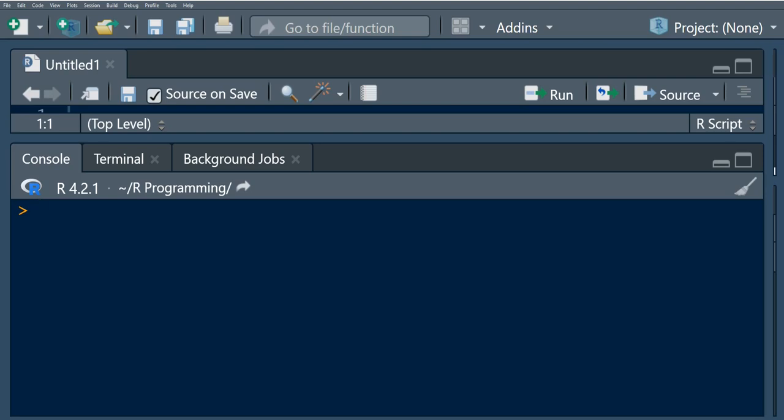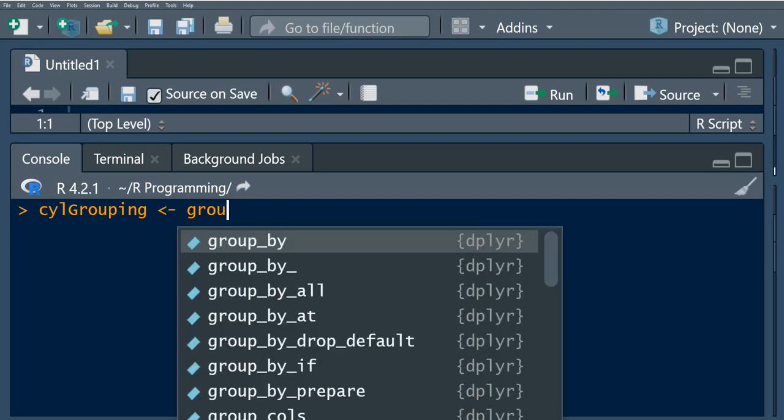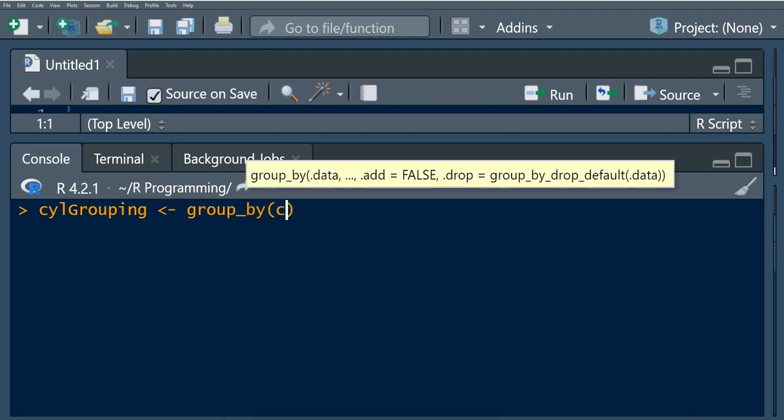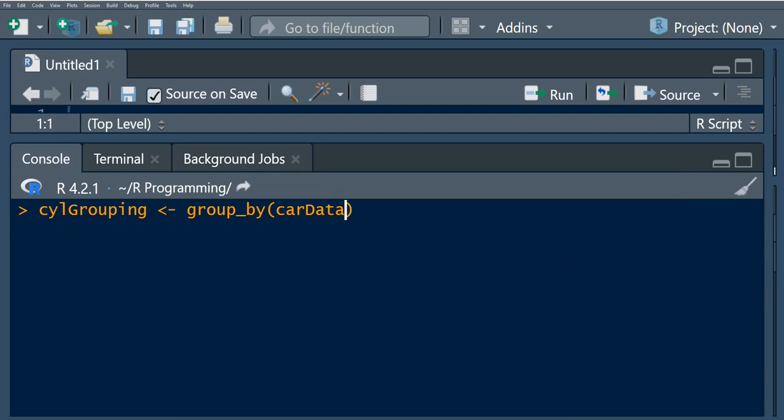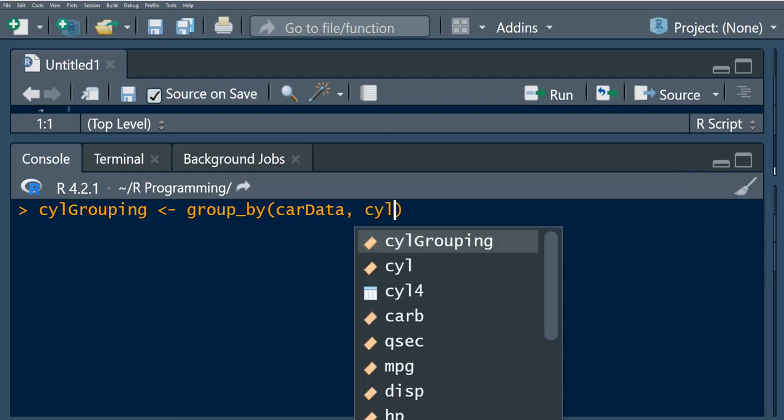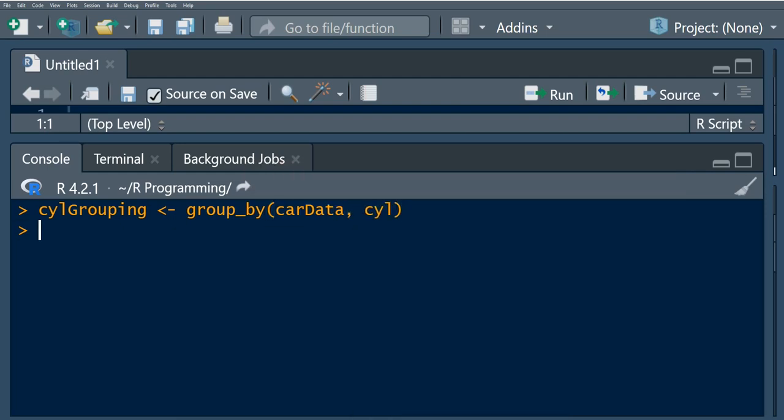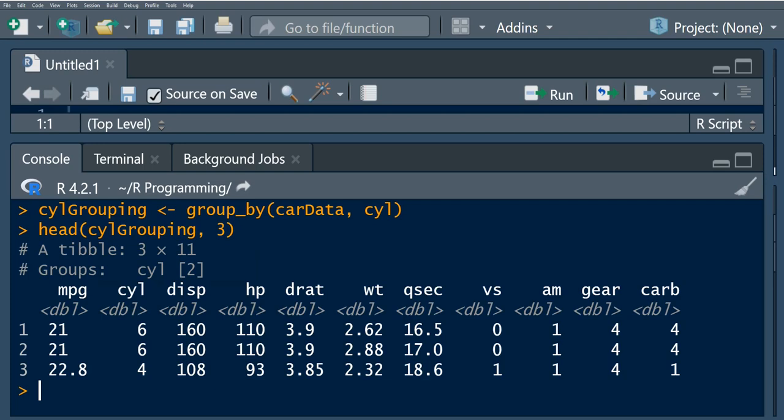So let's say we want to group by this variable. Let's say we're going to use this function. We say group by, and then we pass in this data and say we are going to group by this variable. And if we say the head of this data, let's only look at the first 3 observations.